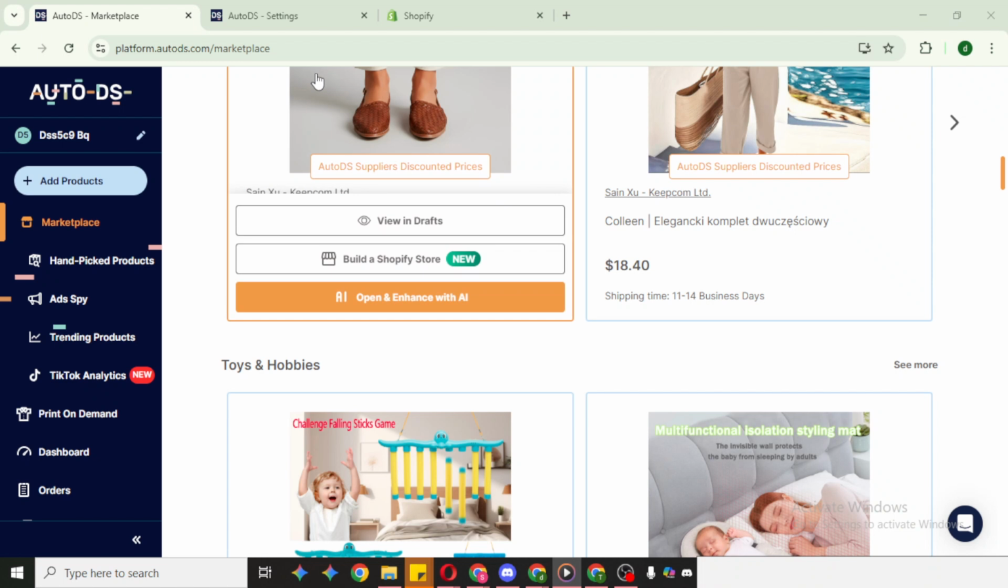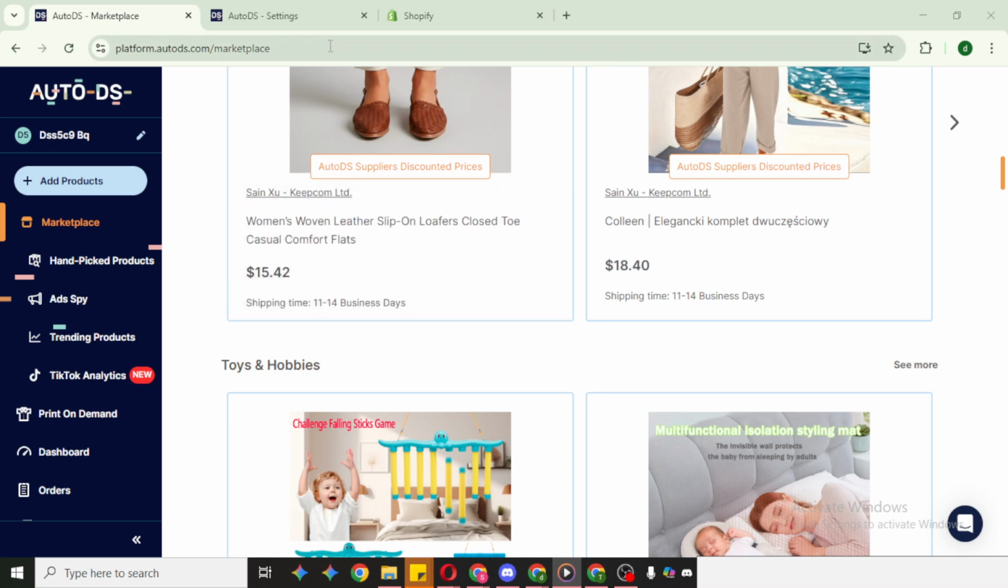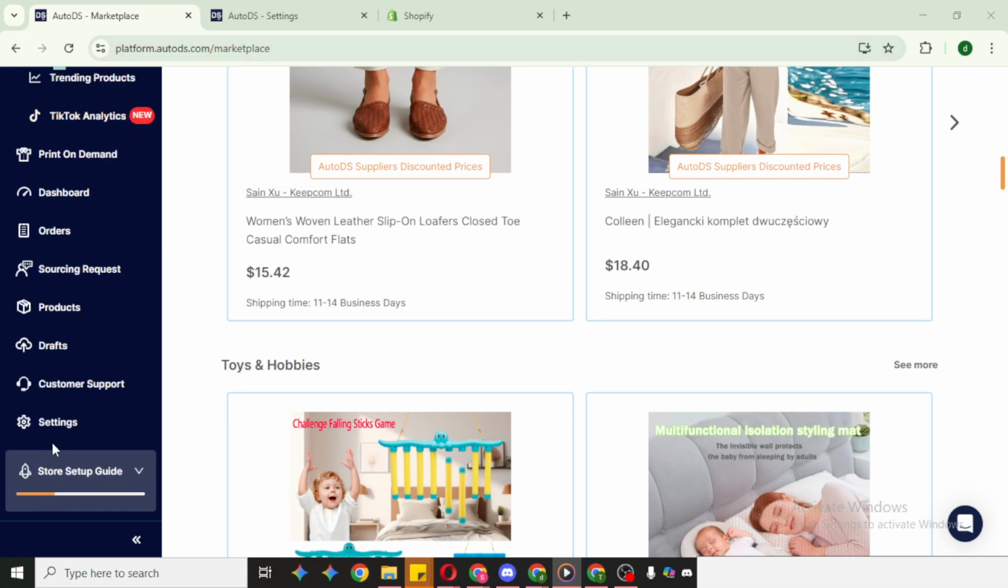Start by opening your AutoDS account and heading straight to Settings. On this page, look for the three dots menu, often labeled as More Options. Click that, then choose Store Settings.